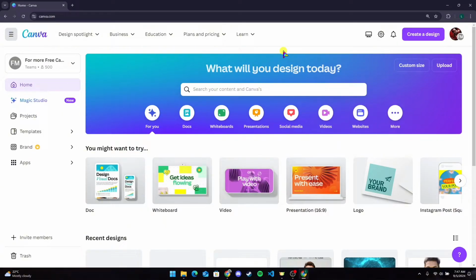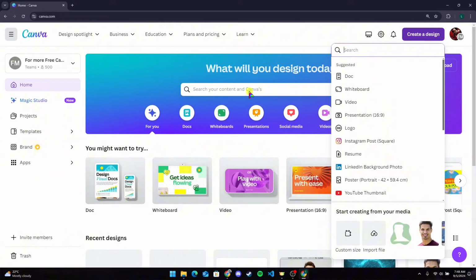In this video, we are going to learn how to crop your background in Canva. First of all, head over to Canva website and make sure that you are logged into your account. Now, you can create a design or use any one of the templates from here.